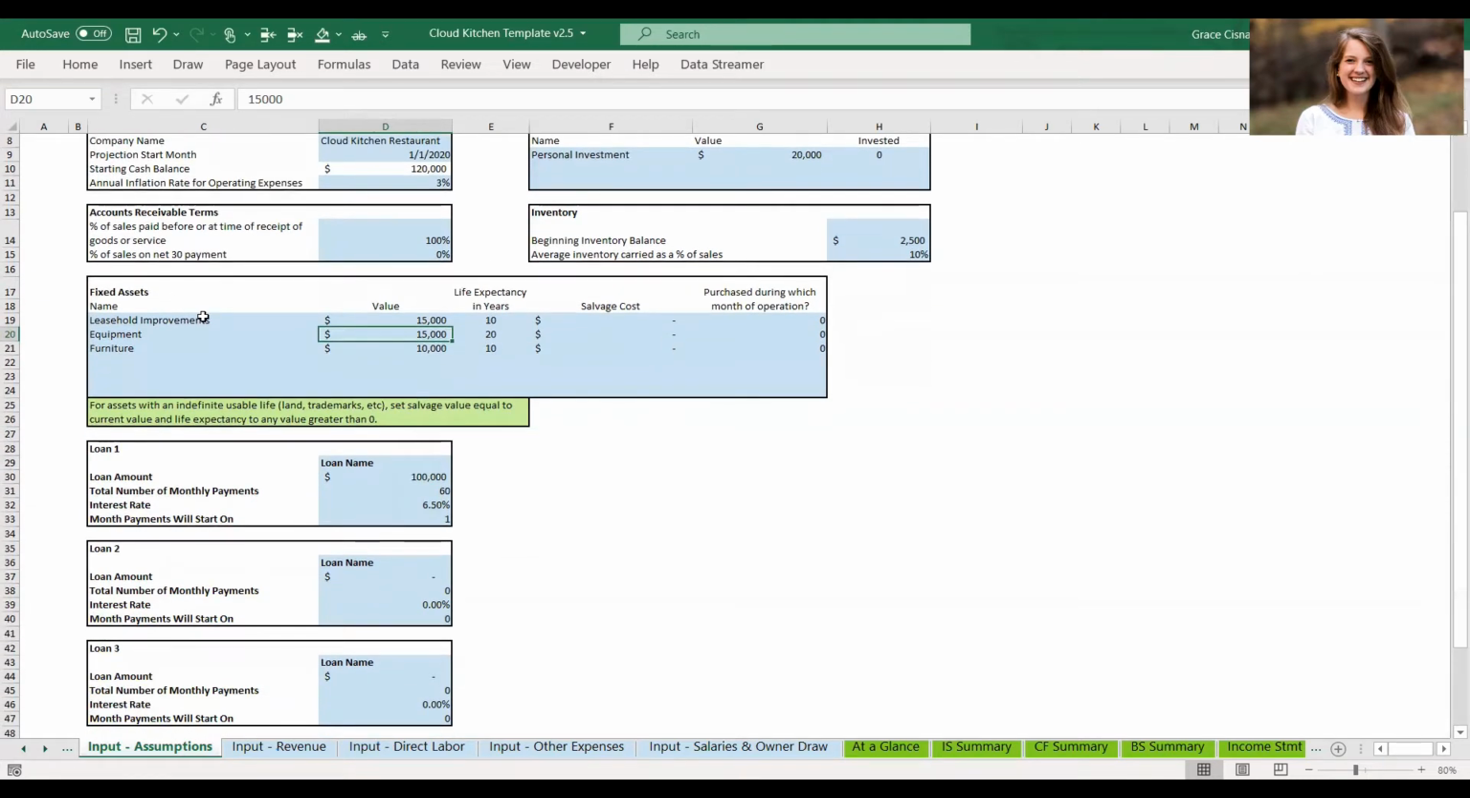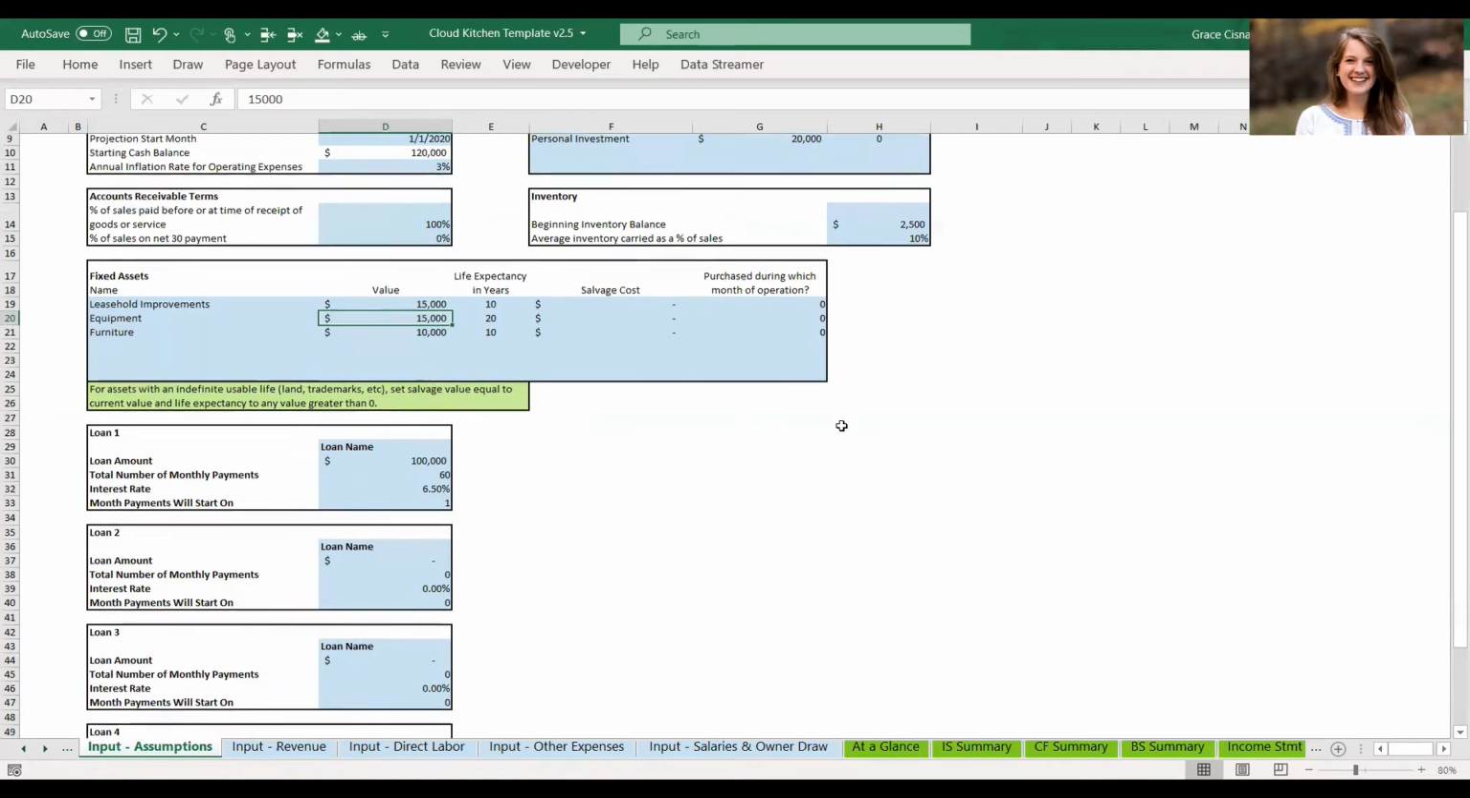You can also enter fixed assets on this tab. Fixed assets are things, we have examples here: leasehold improvements, equipment, furniture, refrigerators, stoves, etc. You've got 6 lines to enter fixed assets, and we always recommend, if you have more than that, which many do, create some categories. So instead of having stove, refrigerator, etc., call those equipment and put them all together. And you would add up the value of all the things in that category here, and then you're going to enter a life expectancy in years, and a salvage cost, and those items are going to help the model calculate depreciation expense, which it does for you. And then you're going to enter the month that you purchased them.